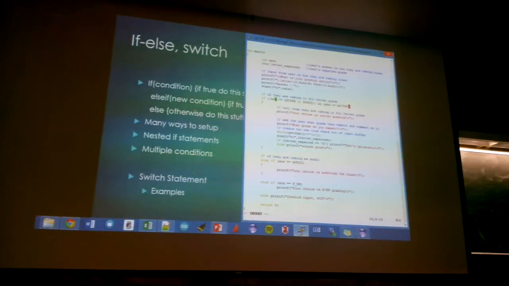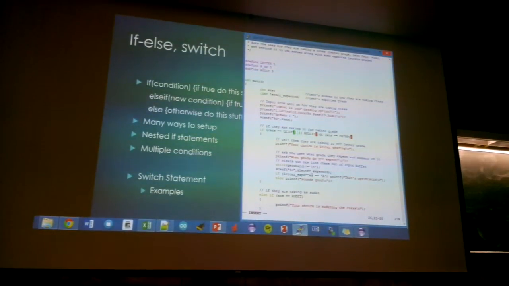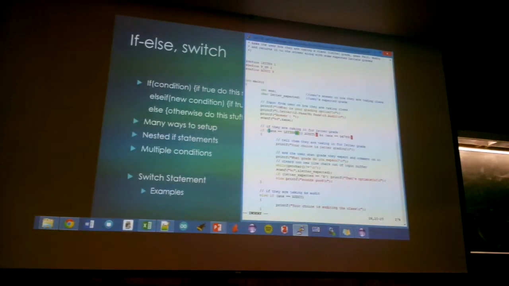How this will evaluate, it'll say, is answer equals letter true? Let's say that it is true, 1. Or audit, whatever audit is equal to. And audit is equal to 3, which is actually true, because true is any number that's not 0. So this will literally evaluate like this: answer equals letter or audit.